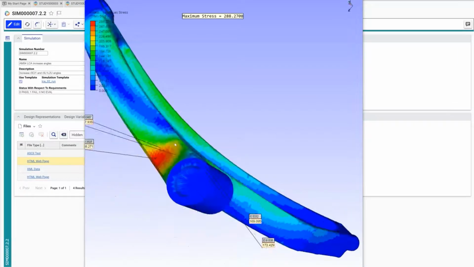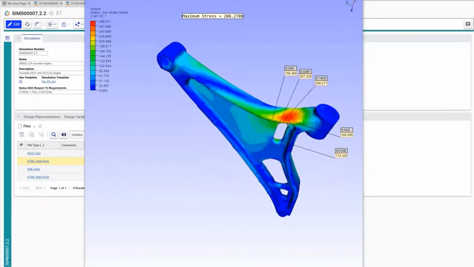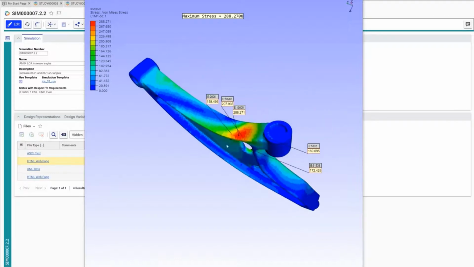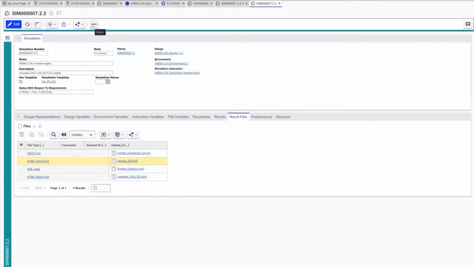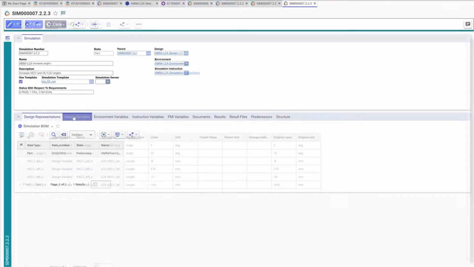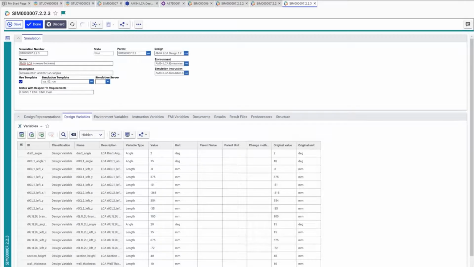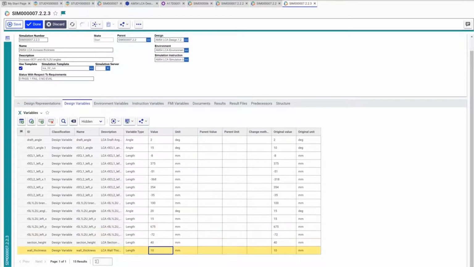With no need for specialized software, any user with permissions can see the results of a simulation to understand where the trouble spots are. Creating a child simulation lets us recreate everything about the current simulation and change only a few select variables. Here, we'll change the wall thickness, then rerun the simulation and see if our results improve.